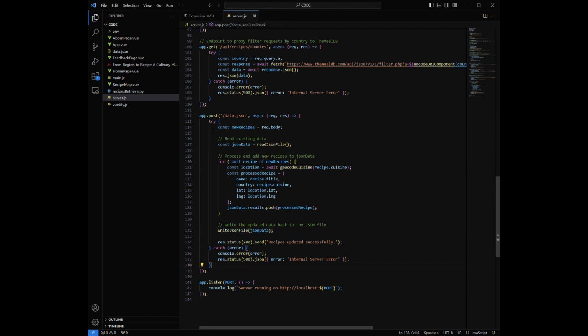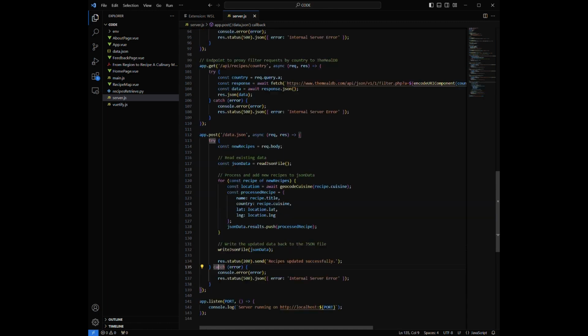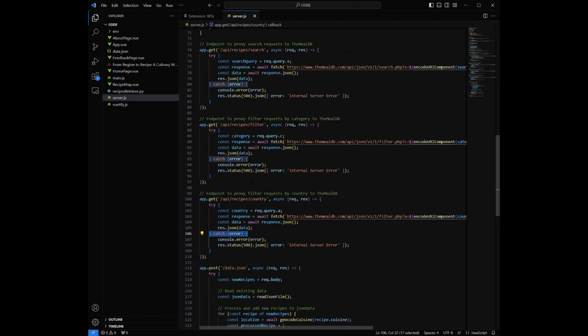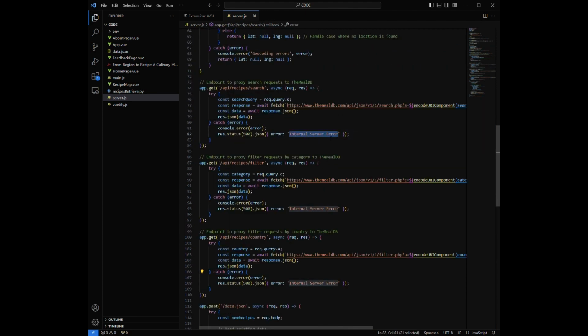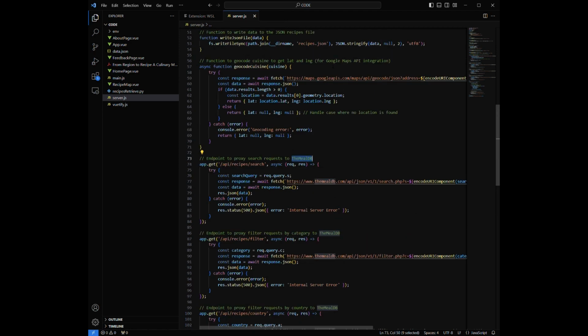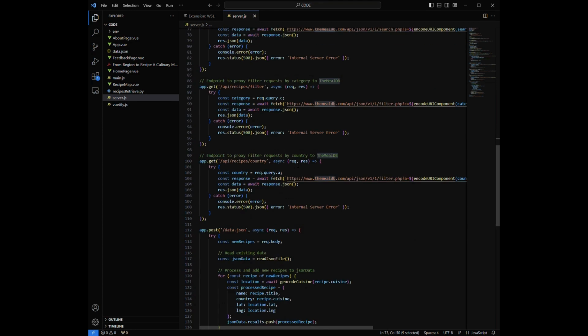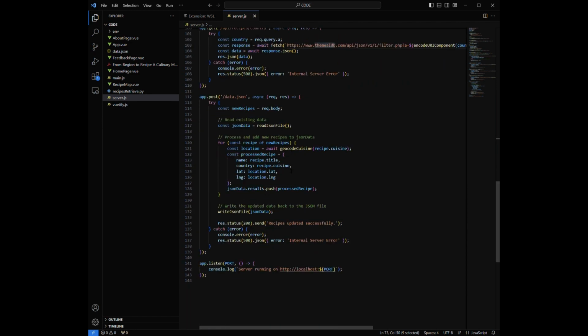A lot of these that you'll see are surrounded with try catch. That way we can handle any errors that come along. So here, try catch, and it shows internal server error. If there's ever a problem with getting info from MealDB or from the Google Maps API, we can provide useful information for the user to show what is happening, if there are any errors. Here, after writing the JSON file, it shows that the recipe was updated successfully.